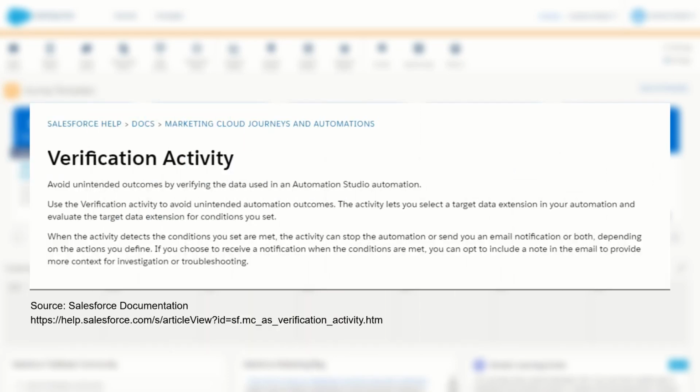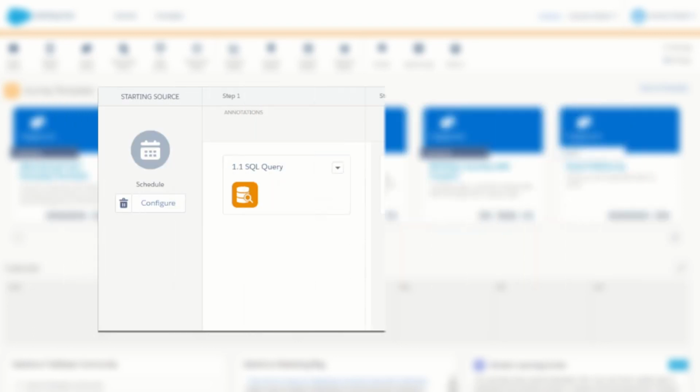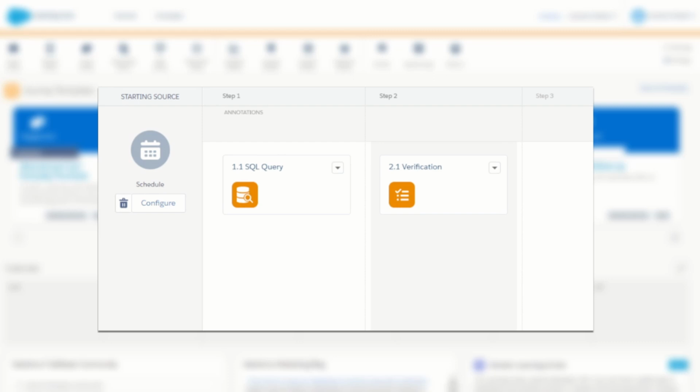So verification activities are a great way to make sure that you qualify your data before you import it into your Marketing Cloud master data extensions. For example, a great way to use a verification activity is to qualify your data on the way in to make sure nothing unexpected happens.